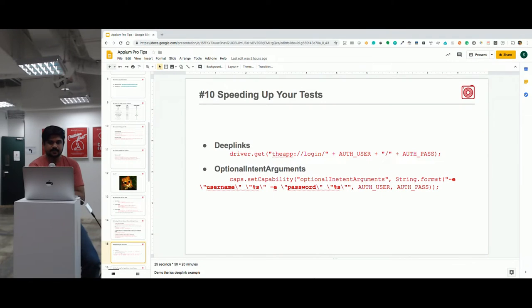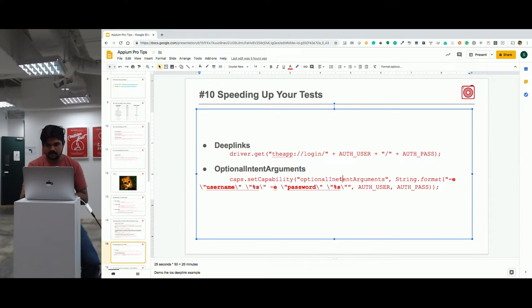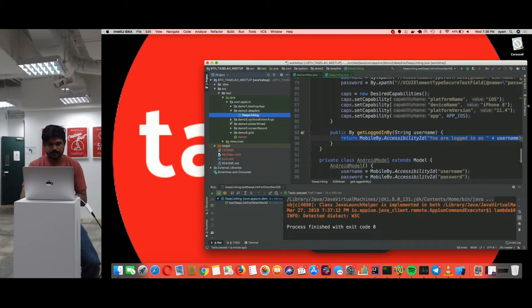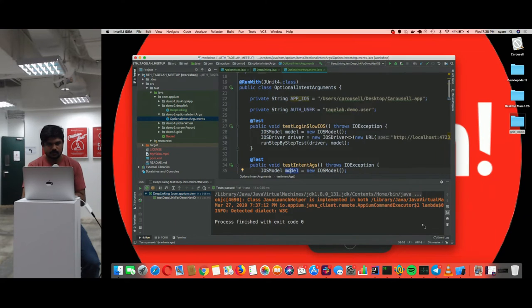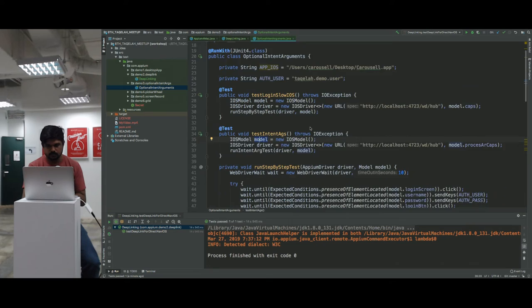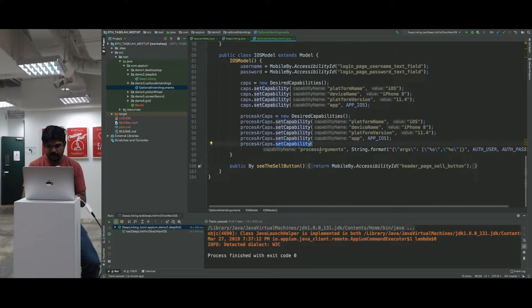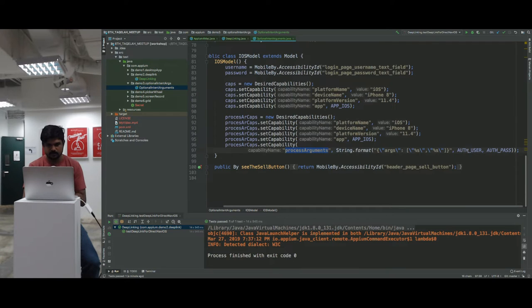Another method is the process arguments capability in Appium. So what you can do is call something called optional intent arguments. I think the spelling is wrong here. Yeah, optional intent arguments, and likewise you do with the deep links, you can pass the username and password. For this, I have a carousel example over here. It's quite similar. I have a capability setting, process arguments, and I am passing the arguments over here as username and password. So let me run the first one.